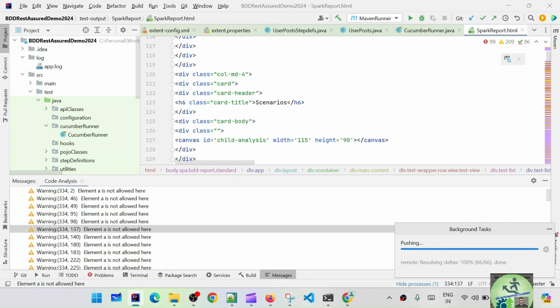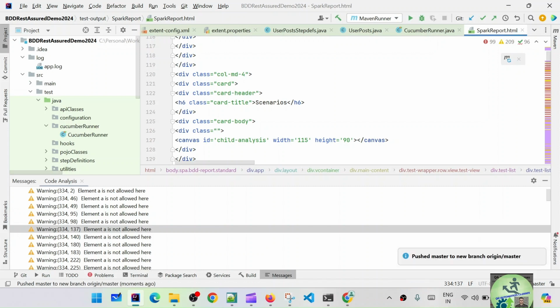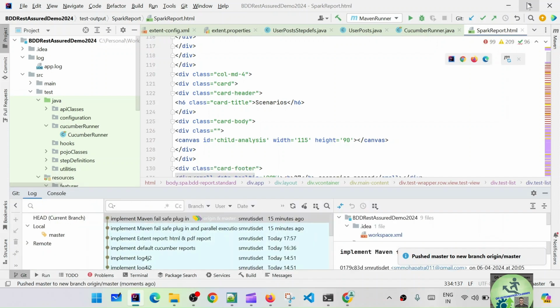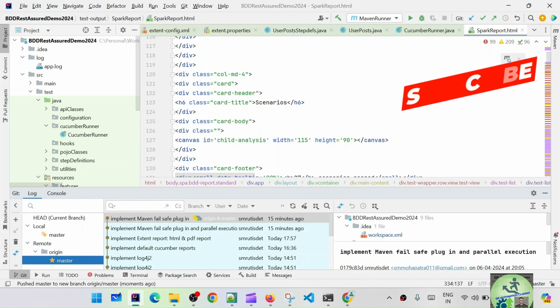Okay, writing objects, resolving deltas. Nothing is there. Pushed master to new branch origin slash master. So origin we have already set, right? If you go to git and see the log, and expand the remote, you can see origin and master is there, right?